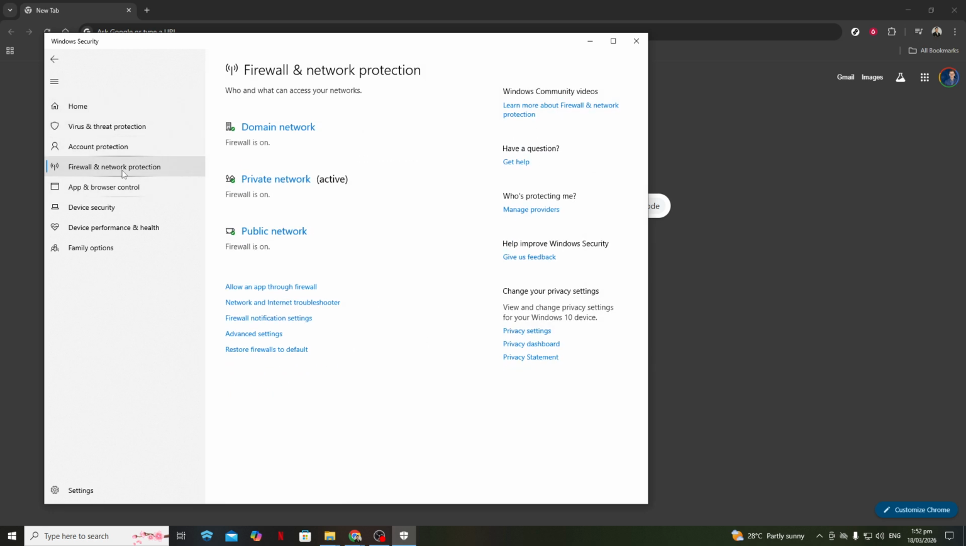You'll see 3 network profiles here: Domain, Private, and Public. One of them will be marked as active. That label tells you which network you're currently using, and changes you make to that profile will take effect right away on your connection. Click the profile you want to adjust.